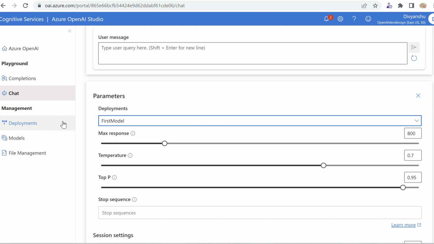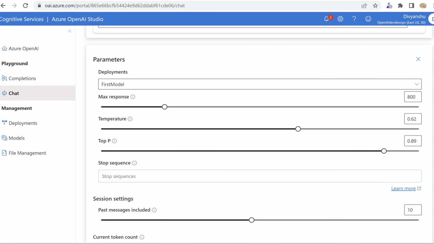As you can see, I have created the GPT Turbo with the first model deployment name, so you can select it and you can vary the temperature or the top P as well. The more the temperature, the more creative the response you will get. The lower the temperature, the more repetitive the response. Higher probability will be good for your model; though it may take some time, it will give you more accuracy.